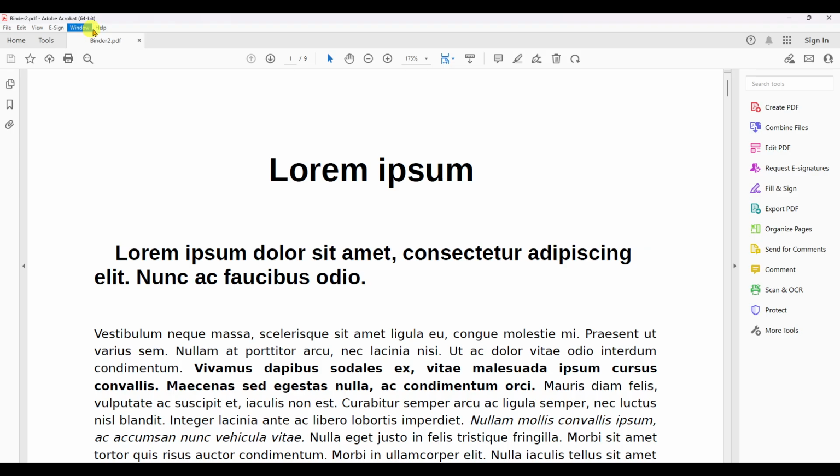Open Acrobat, use the top left menu, choose Disable New Acrobat, and confirm the restart. If you ever want to try the modern experience again, you can return to that same menu and re-enable the new interface.